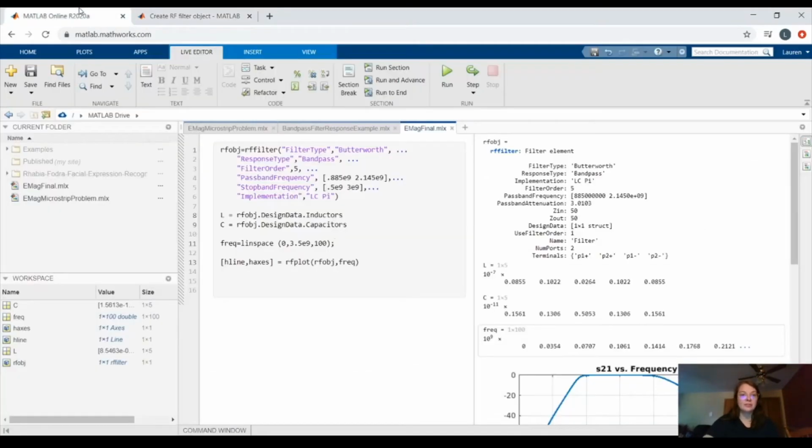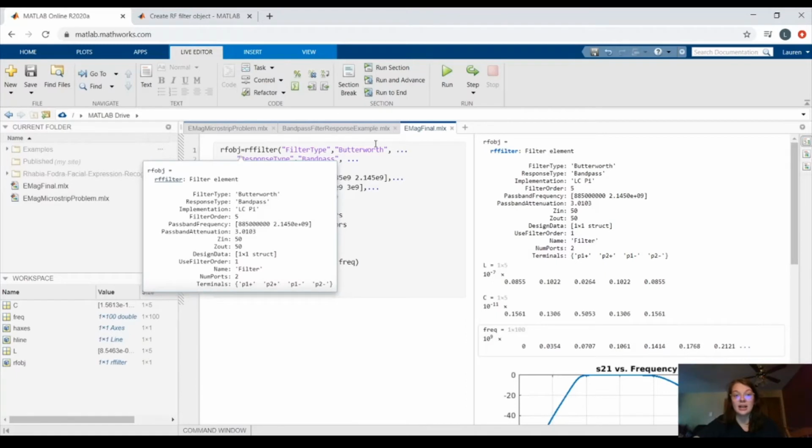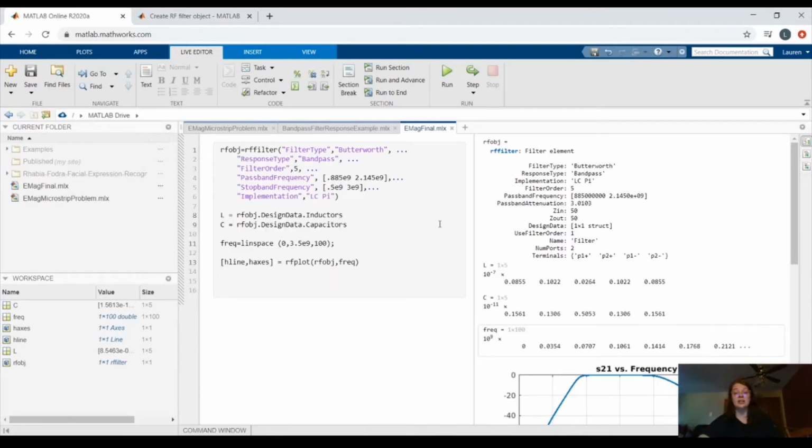But we'll pop over to my code here, and you'll see that the first thing I did was make an RF filter object, and to do that I used the RF filter function, set it up to be a bandpass Butterworth fifth order filter. Here's our passband frequency, our stopband frequency, and our implementation was LCPi. So as soon as we do that, just this first line of code here, that designs our whole filter.